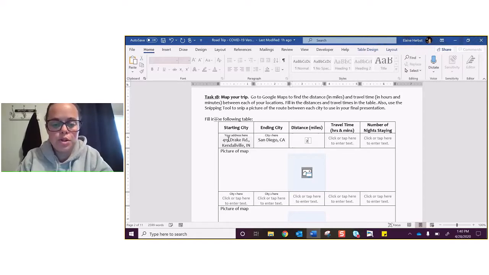The miles were 2,226. The time was 33 hours. It didn't list any minutes. You don't have to put units here. I'm going to go ahead and put units. I think it looks a little nicer.